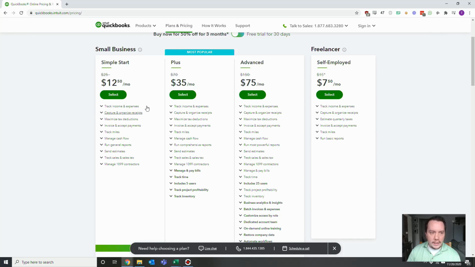Next one up is the Simple Start version. So if we come over here, you can see that it continues. Manage cash flow. That's basically just the balance sheet report and income and expenses combined. Basically, you just get to see where your money's going, how much money people owe you, and where your money's going. So if we come over here, the next one we'll see is manage cash flow.